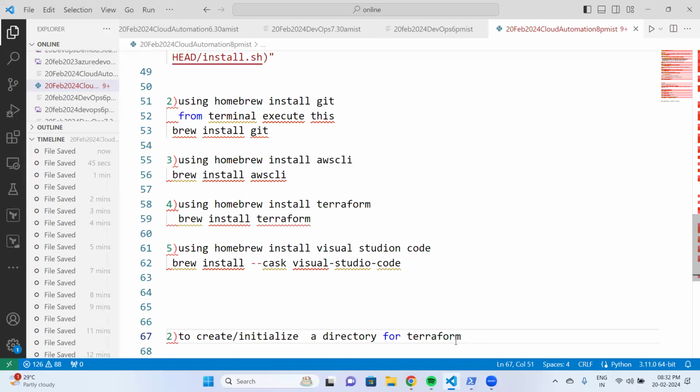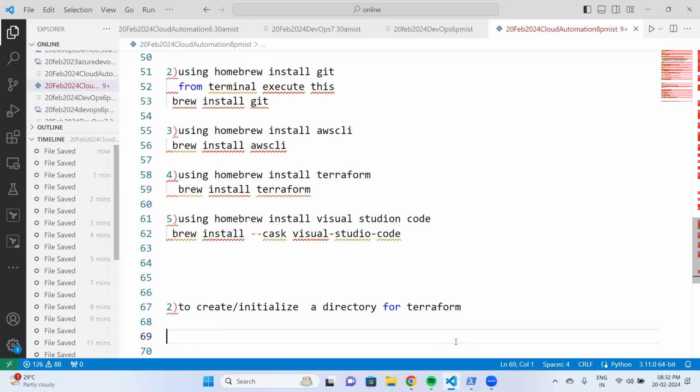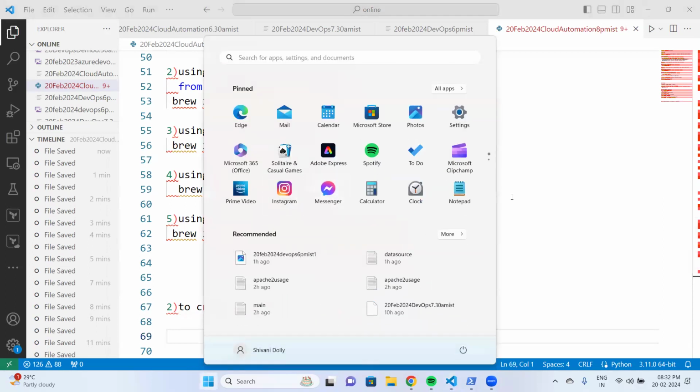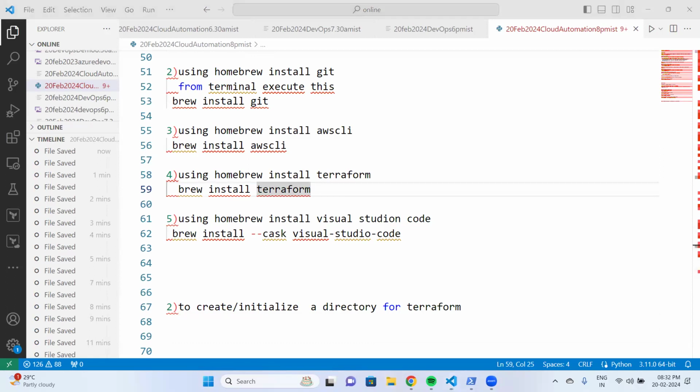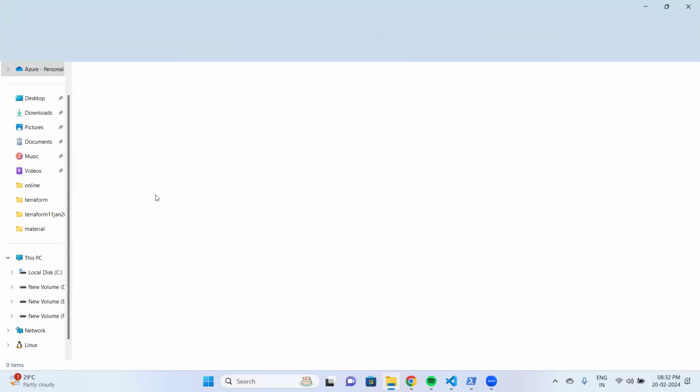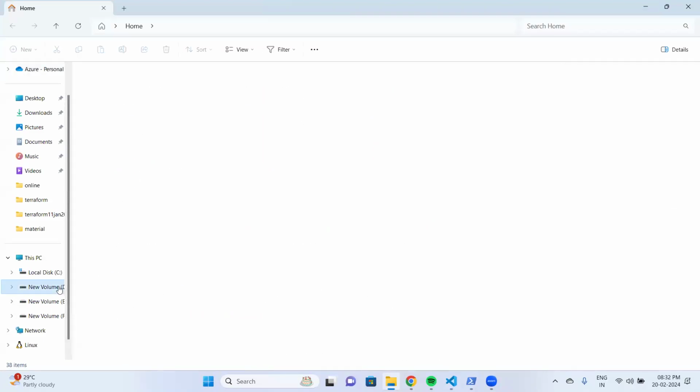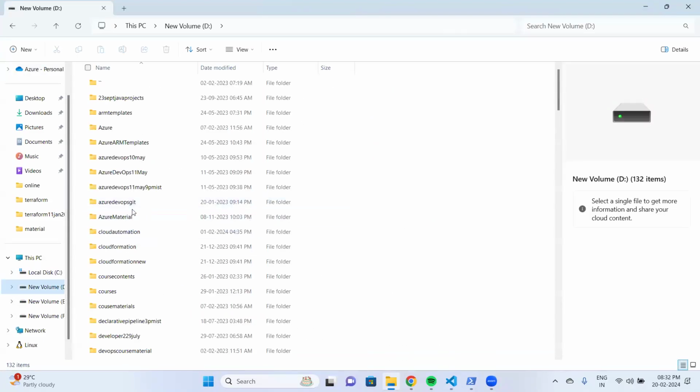When you create a folder and execute a command like terraform init, all the necessary providers are downloaded. So here you have to know about Terraform and about providers. Let us create a directory here. Guys, this is a permanent directory for our complete course. Till the end of Terraform, I'm going to use the same directory.